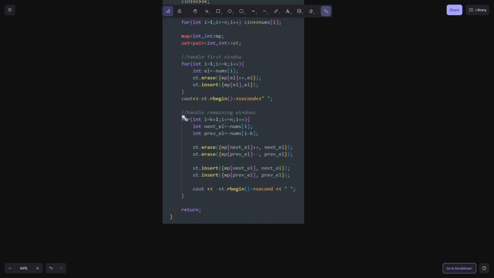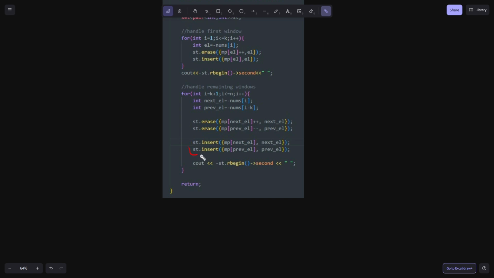And once the first window is done, we will handle the remaining windows in a similar way. So nums of i will be this next element, and nums of i minus k will be this previous element. Since we know that the count of both the next element and previous element will be manipulated now, whatever information the set contains for these two elements, we will simply erase them, and simultaneously I will also update their counts. And once they are erased and the map value is updated, I will reinsert them into the set with the updated count. And once they are reinserted, the set will reorder itself to get sorted, and then I will simply go to the last element's second value and take a negative of it in order to get the correct mode for the correct window.